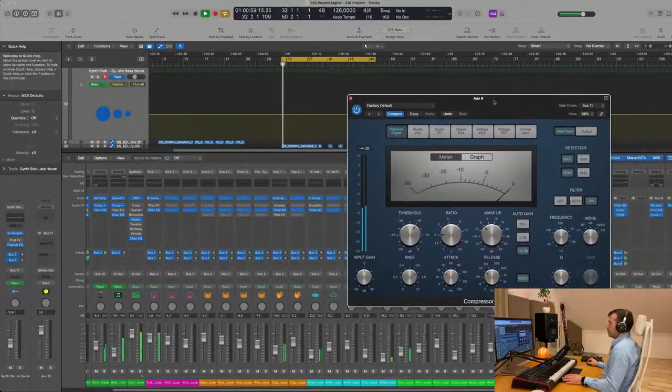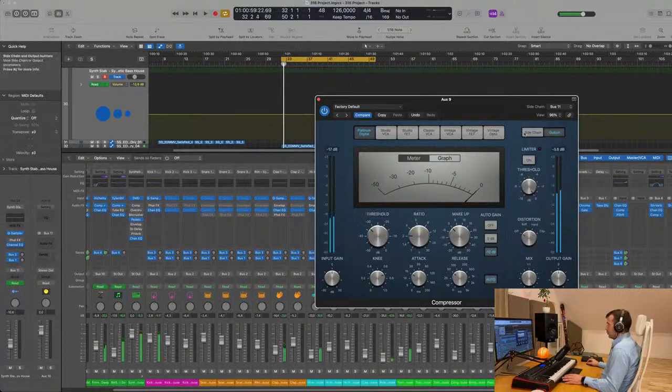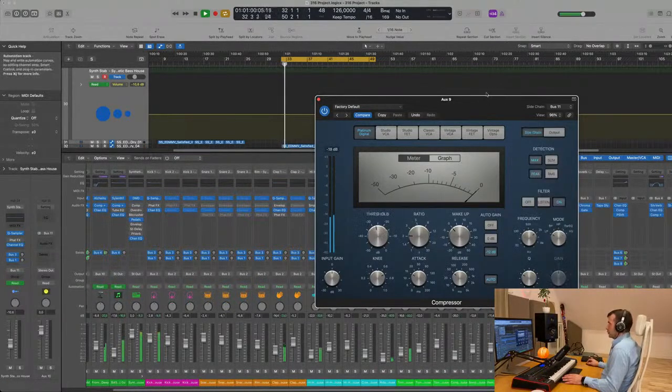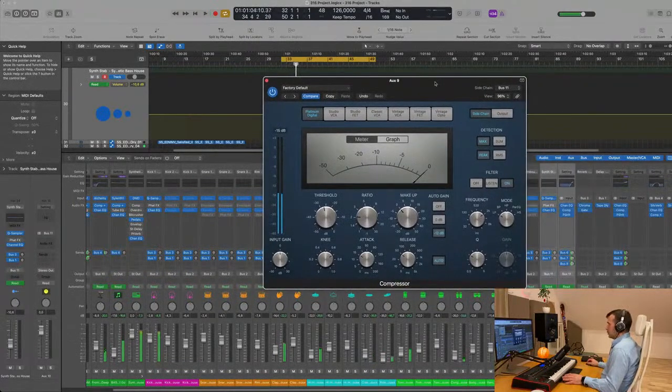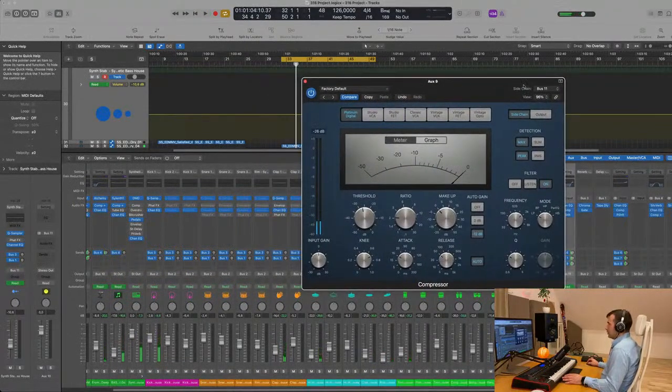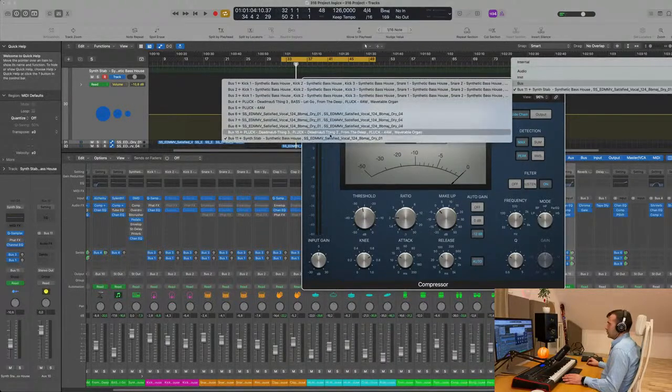I'm going to route those two into bus 11 here, and then I will take my sidechain here. I'm going to take bus 11. Sorry, I think I might have messed up something here. Yes, the sidechain is coming from bus 11. Okay, I'm going to check again.